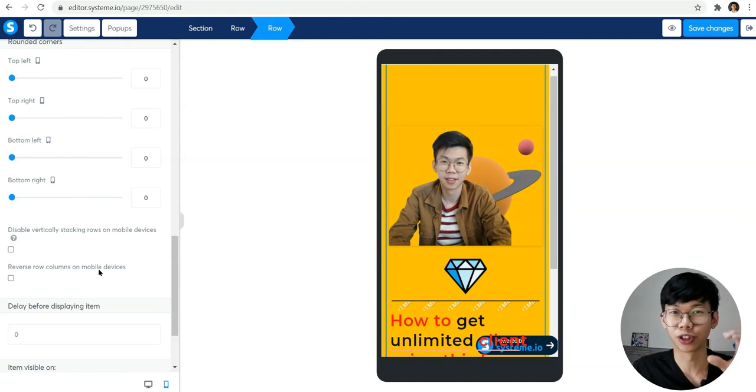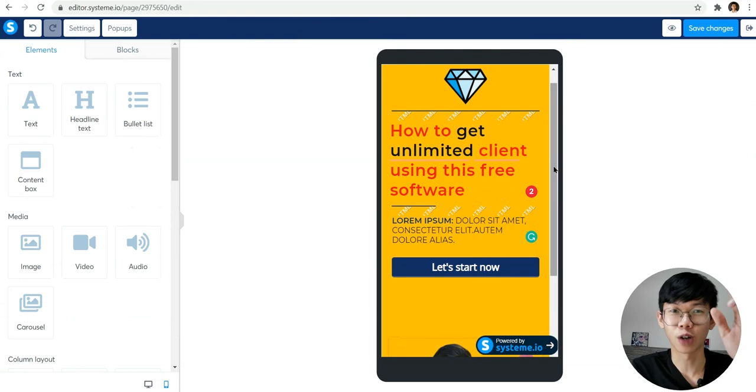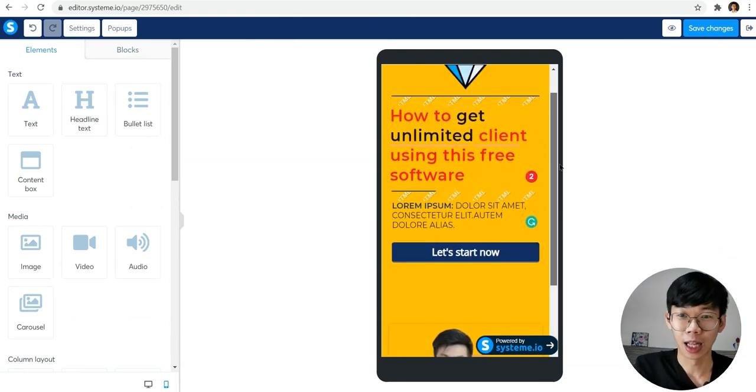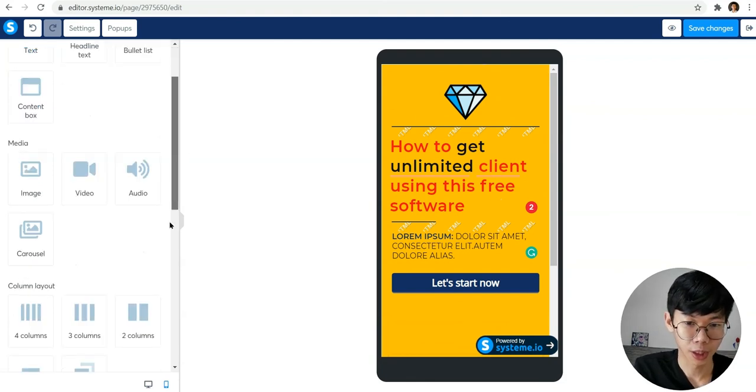Because in the mobile version, the image will most probably be at the top or the bottom, and in the desktop version it will be left and right. If you want these two to be changed, okay, just click on reverse, and the headline will be on top, and then your image will be on the bottom. And this is the trick over here. I hope you guys learn about it.